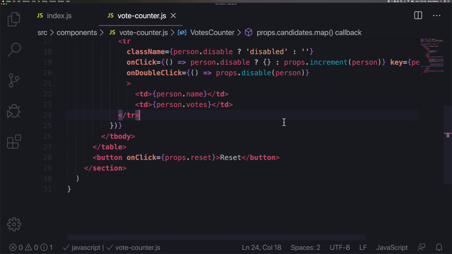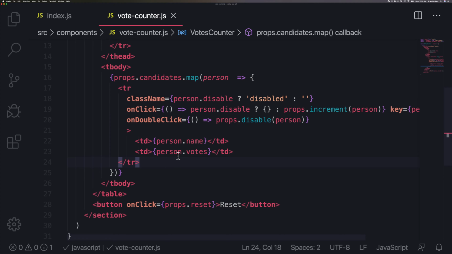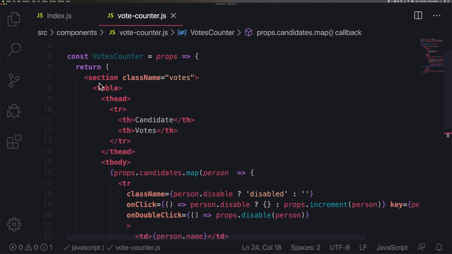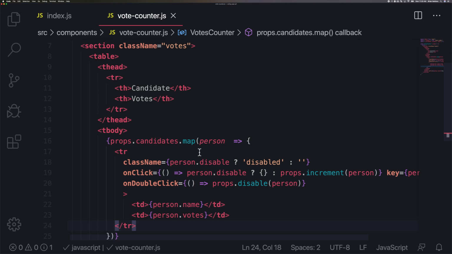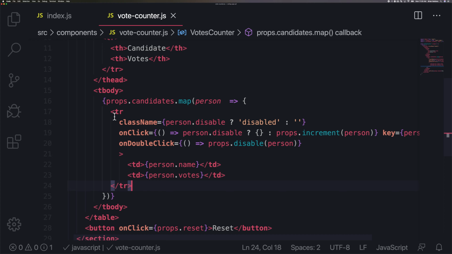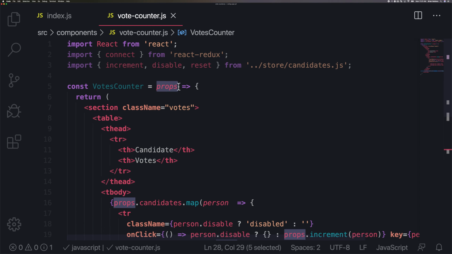All right. So let's talk through this real quick. I've got a table with a candidate and a votes count. Then I'm looping through all of my candidates, and I'm creating a row for each one of them with their name and their votes. Now here's where I want you to start to think. Props dot increment, right? Props dot disable, okay? Props dot reset. I'm pulling in increment, disable, and reset, which are not bound to props yet. Map state to props. Does that make sense?